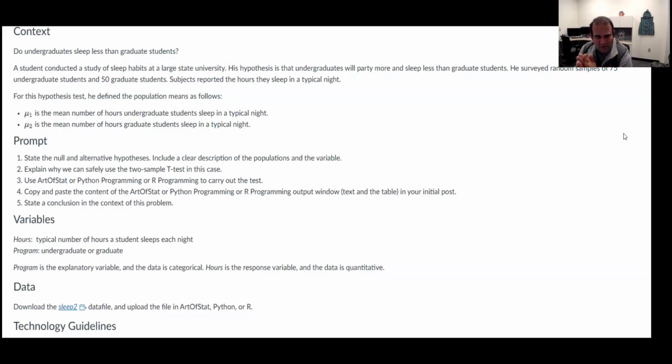So the prompt wants you to do the hypothesis test. You're going to state the null and alternative hypotheses, include a clear description of the population and the variables, and explain why we can safely use the two-sample t-test, looking at the random samples and the sample sizes. Use AutoStat, Python, or R, which in this video we're going to use Python and R to carry out the test. Copy and paste the content and answer the question.